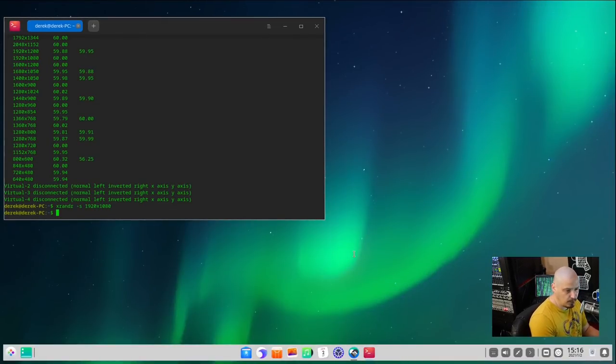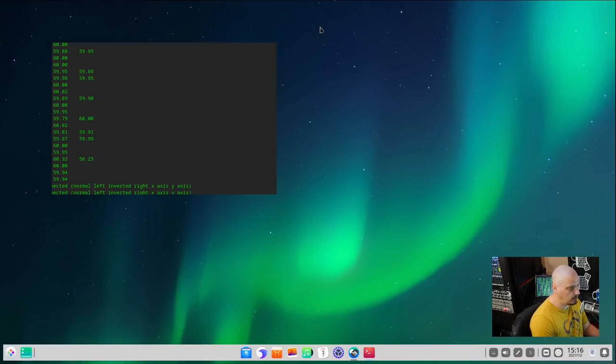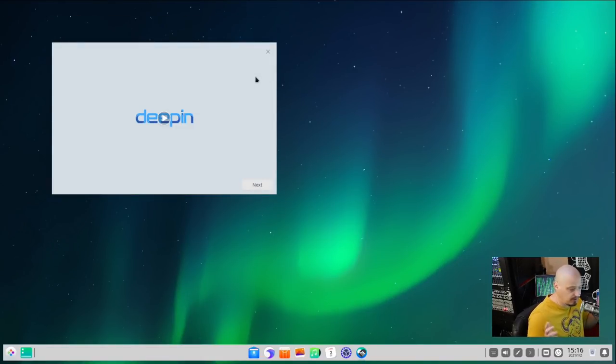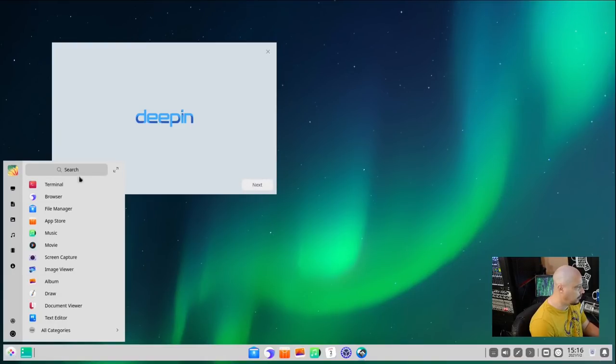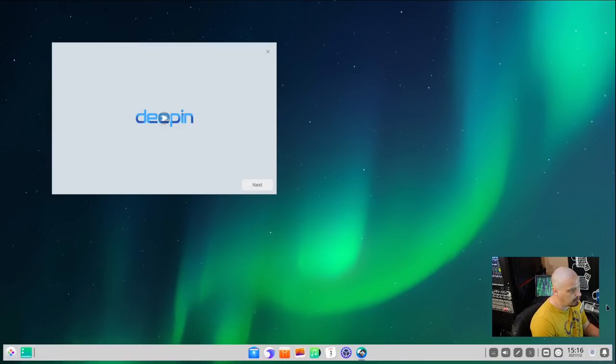I'm sure there's a graphical program to change resolution somewhere in Deepin, but I wouldn't know where it was at because just searching for screen, monitor, display, I didn't get anything returned in the search box here. So I'm not familiar enough with the Deepin desktop environment to know exactly the program I'm looking for there.